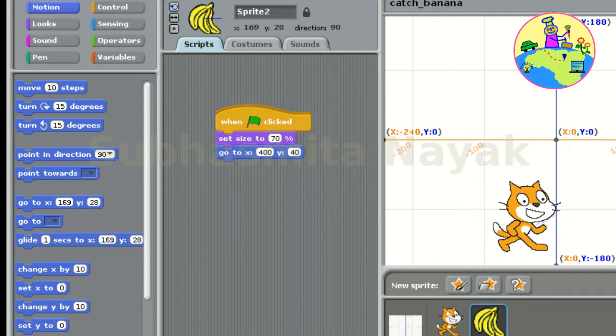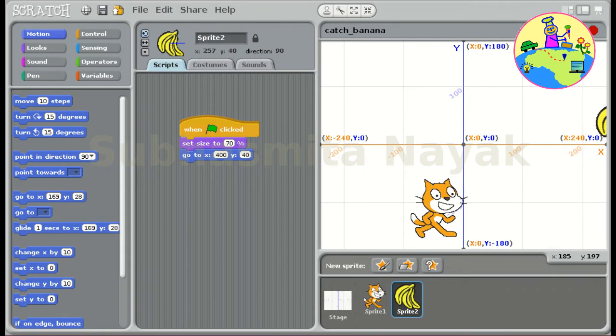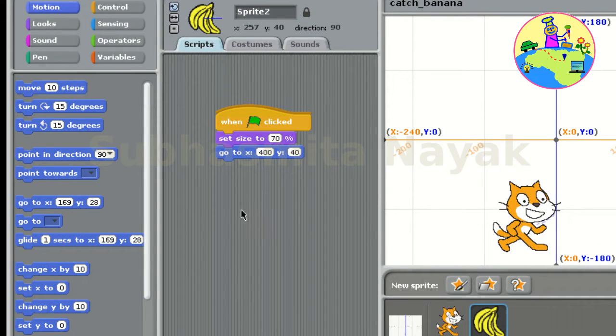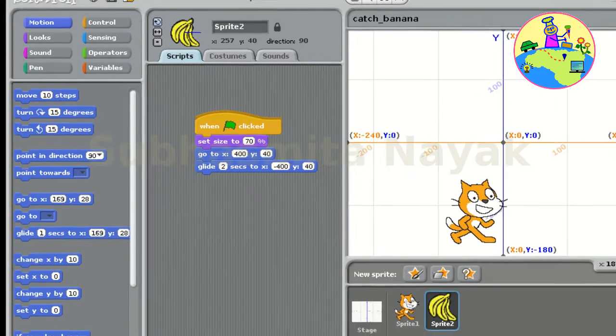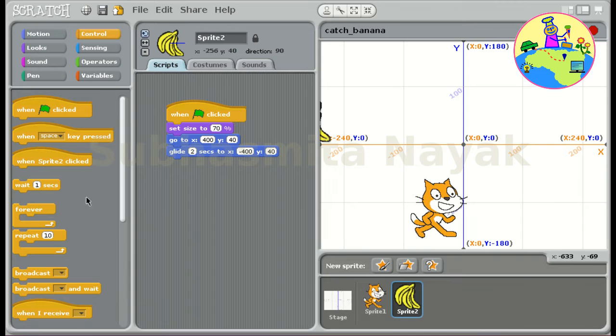Now we will move this banana towards the left so that the cat sprite can jump and catch. Let's say we will move the banana left till x equal to minus 400. We can do this using the glide block from the motion category. Let's move this banana to x equal to minus 400 and y equal to 40 in 2 seconds. Now let's make this always running with the help of the forever block from the control category.